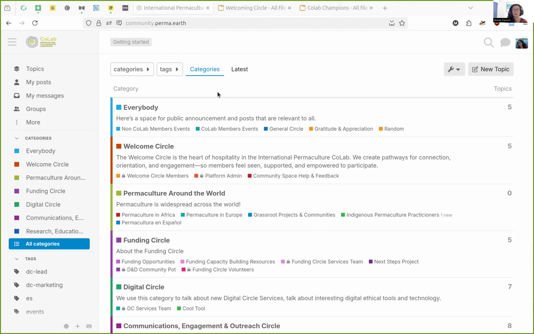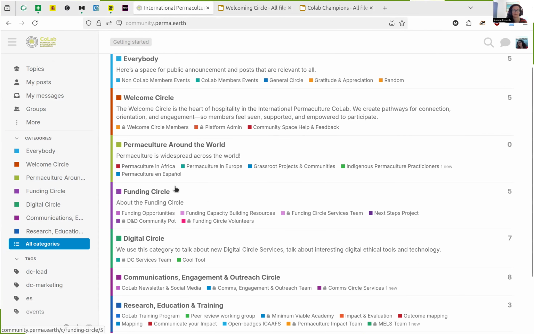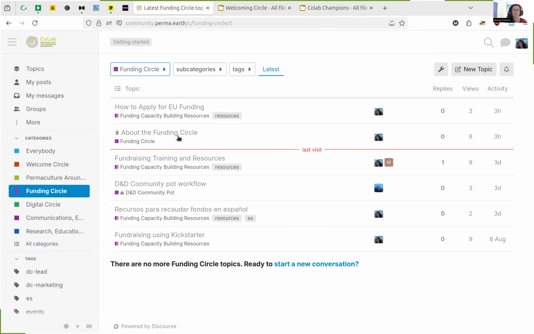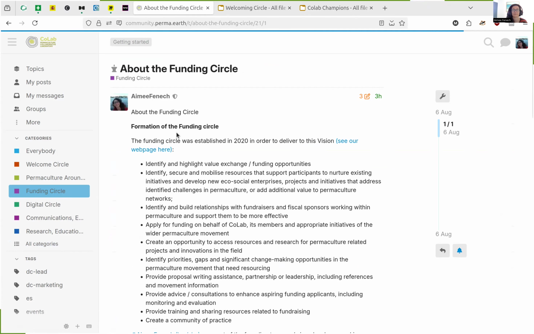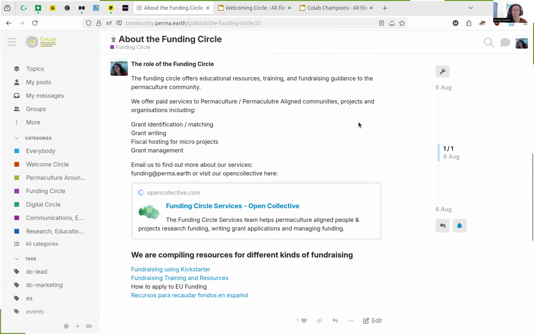So I'm going to go to Slack. I'm going to find a canvas. Then I'm going to go to the community space. Funding circle is where I want to go. I want to find the About the Funding Circle page, and as you can see here, I had already posted something.